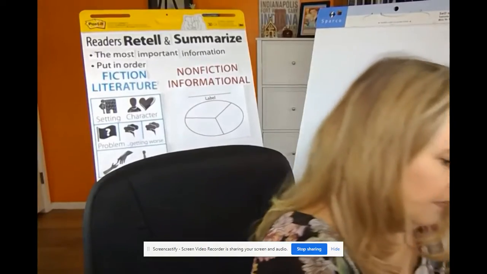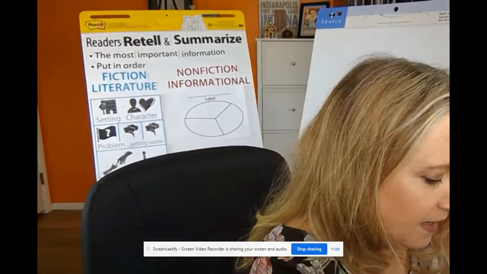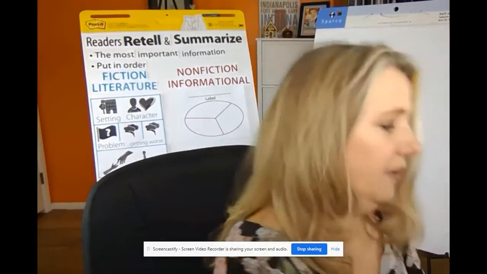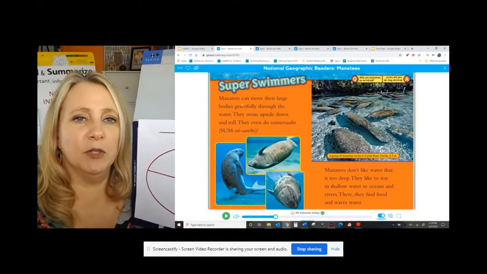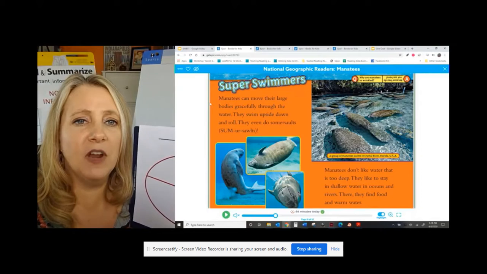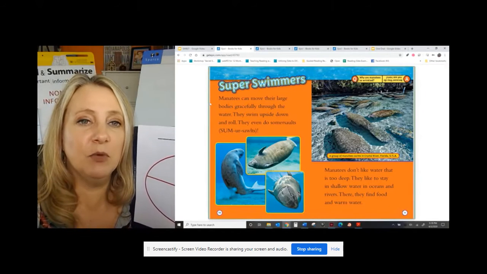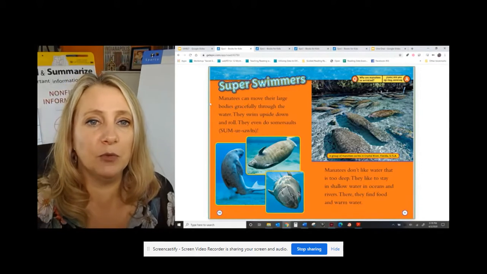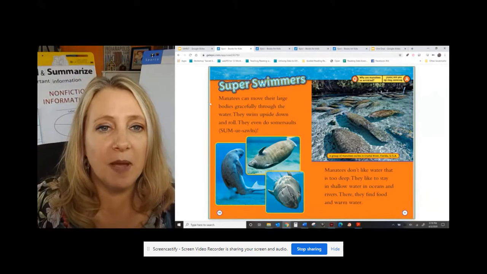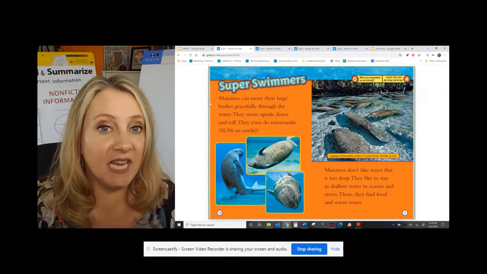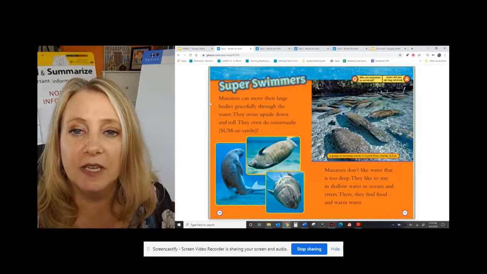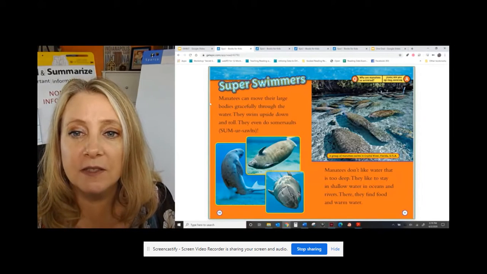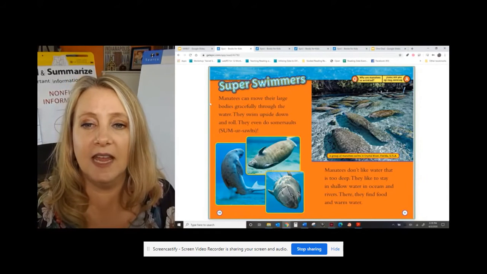Let's try it. I'm going to add in another section here, okay? Super swimmers. Manatees can move their large bodies gracefully through the water. They swim upside down and roll. They even do somersaults. I'm going to read the caption. A group of manatees swims in Crystal River, Florida, USA.